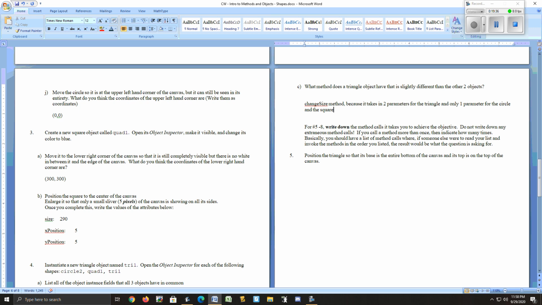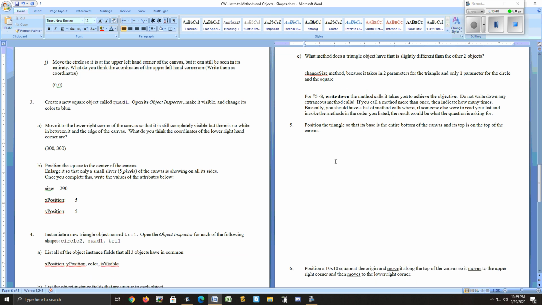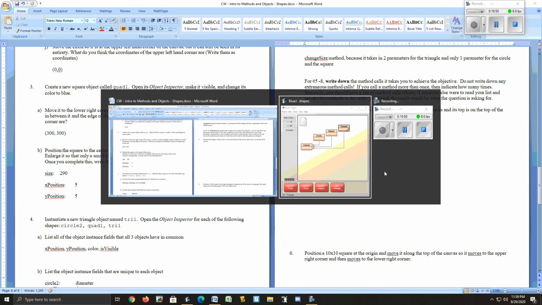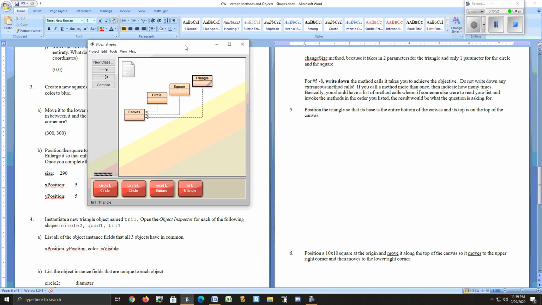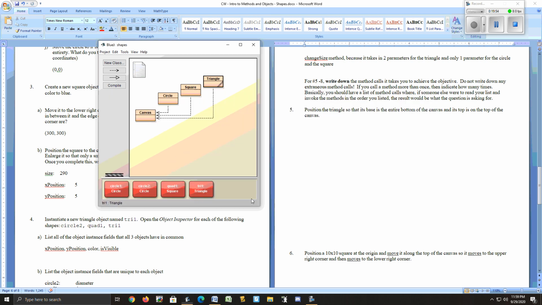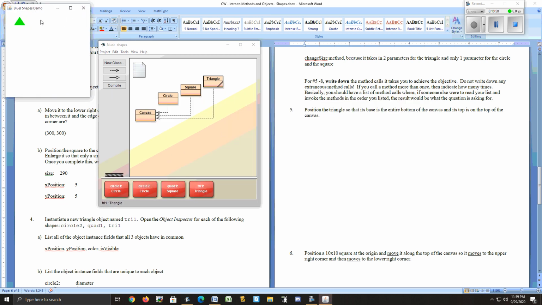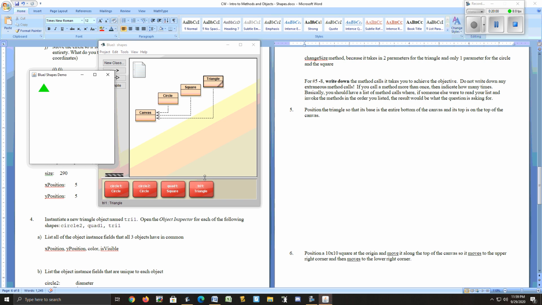This is a matter of kind of doing what I did before. Position the triangle so that its base is the entire bottom of the canvas and its top is on top of the canvas. So we can do that by moving it around and changing it, but here we go. Let's make this visible. The triangle will be the only thing visible right now. We know that the bottom of the canvas is 300 units long, so I can change the size so that it's 300 in height and 300 in width.